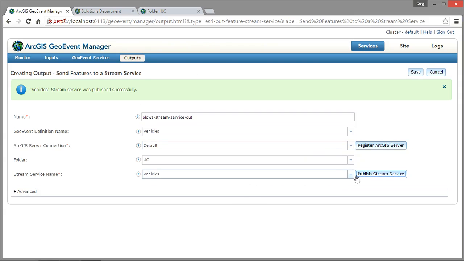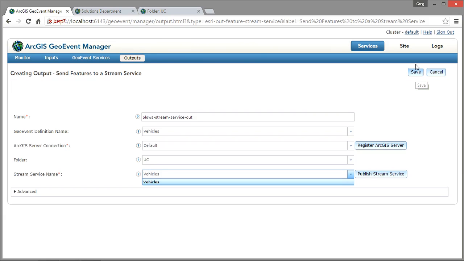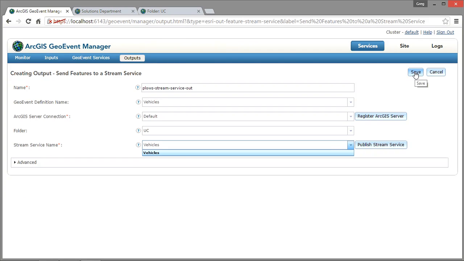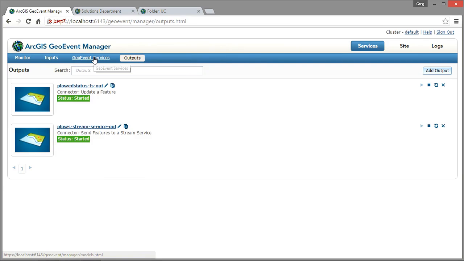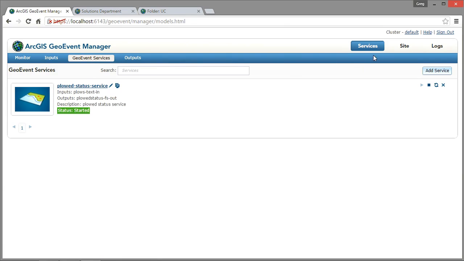So now we have a new stream service called Vehicles published here, and this is what we're going to use to send our vehicle data to. So I'll click Save. So now what we're going to do is create a new GeoEvent service.